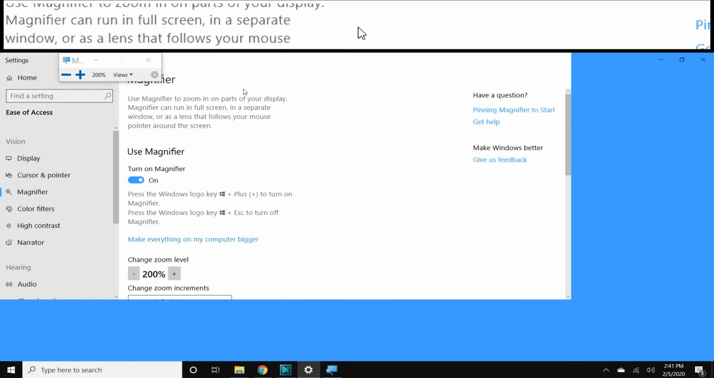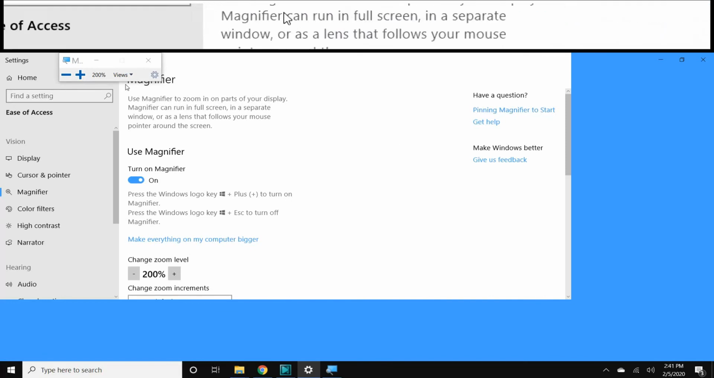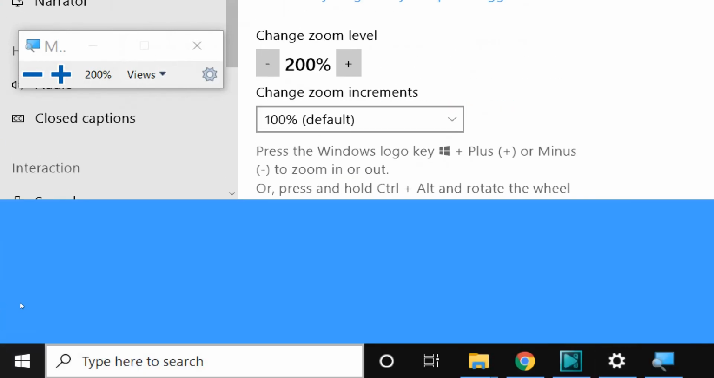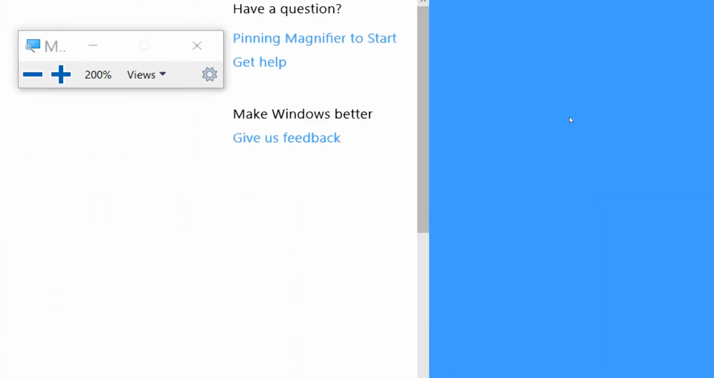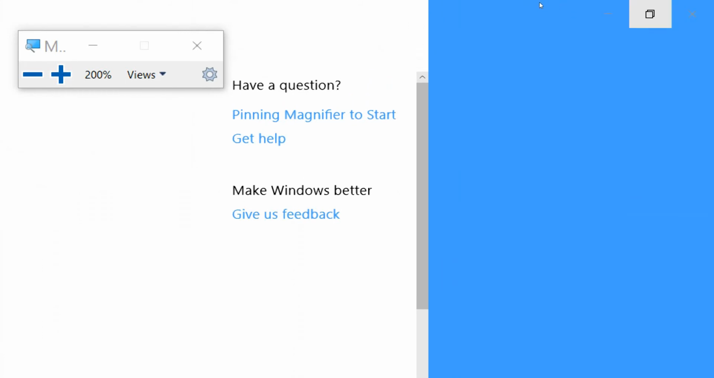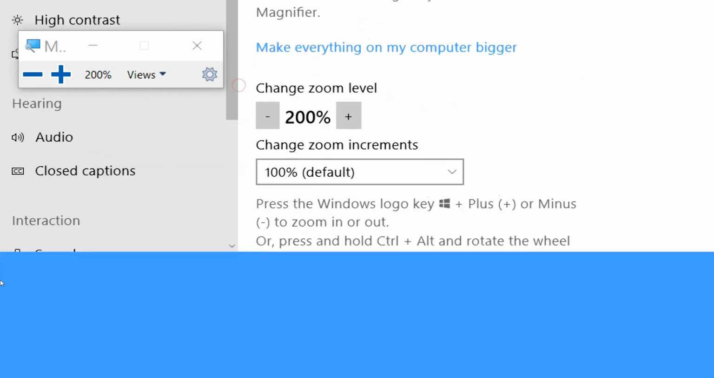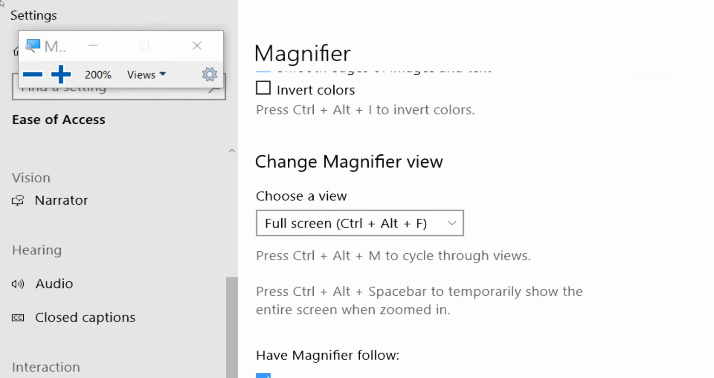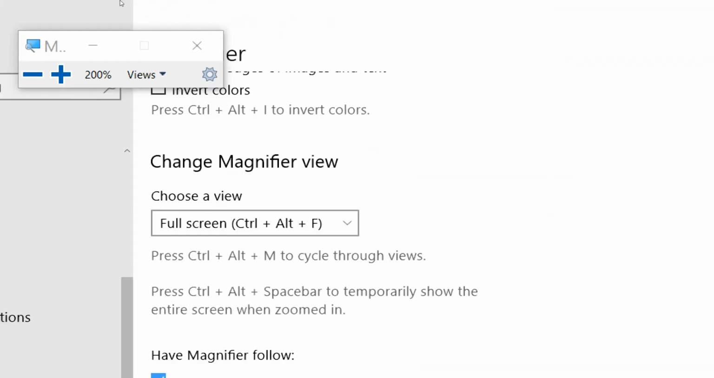And the next setting is full screen, and this is basically a way more magnified version of the make everything bigger setting in your display settings. And this kind of just makes everything really, really big, and you have to scroll and scroll and scroll to get to different portions of the screen. So this one can be kind of disorienting, similar to the make everything bigger setting, but for some, I'm sure it's really useful. And the last setting is the most useful in my opinion, and that's the lens.